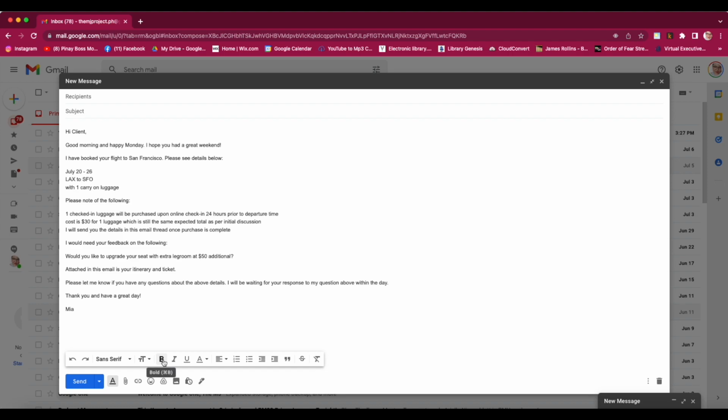Next button or formatting feature is the bold feature. So when you would like to, let's say, bold this portion, all you have to do is highlight it and click B for it to be bold.